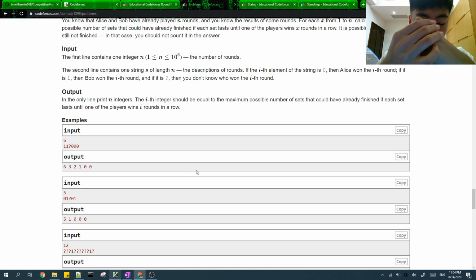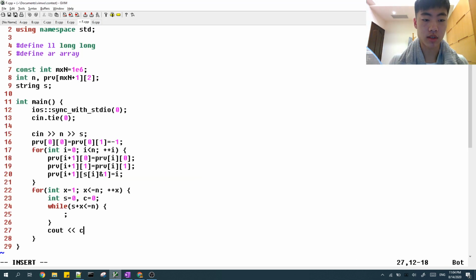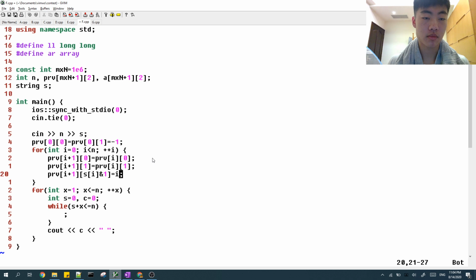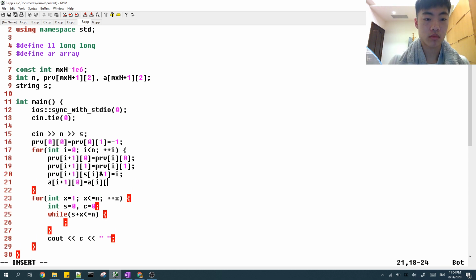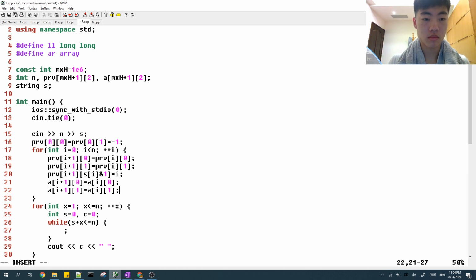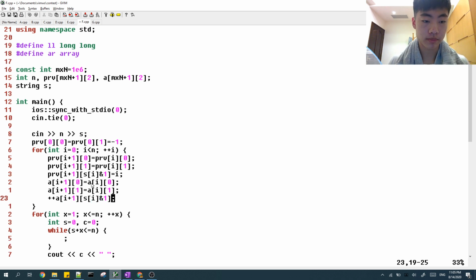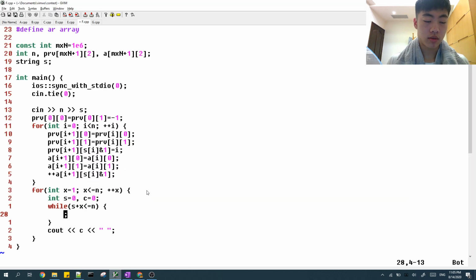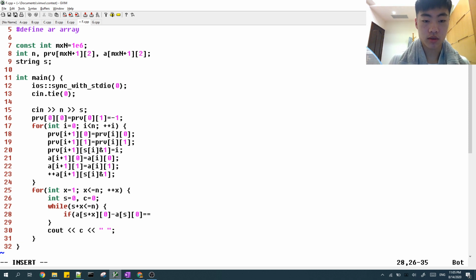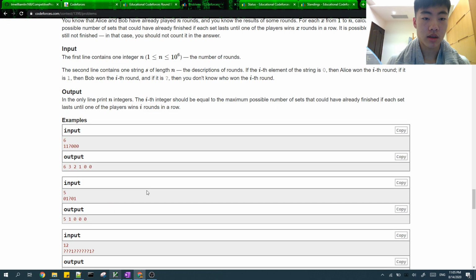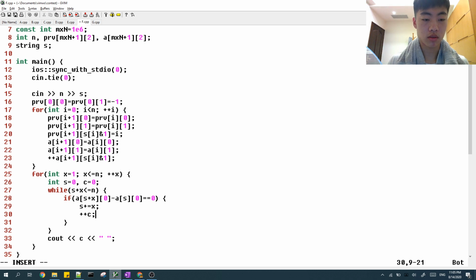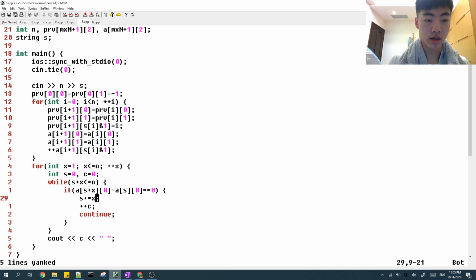We check with something, and the answer will be stored in C. Probably check with prefix sums. Okay, so prefix sums will be stored in A. Plus 1 s of I and 1. So check from s to s plus x. If a of s of x, 0 minus a of s of 0 is equal to 0, that means we can put 1 in there. We do the same check for 1.